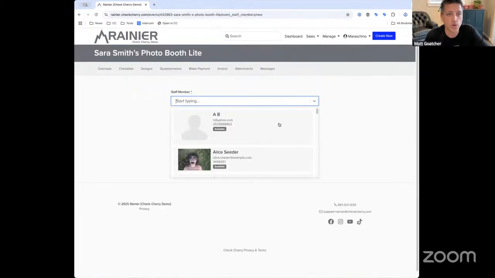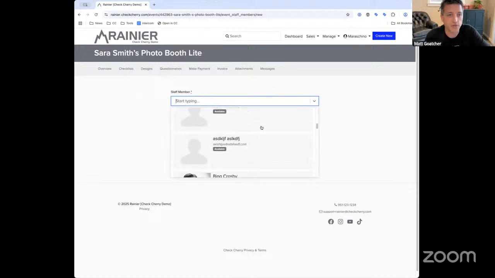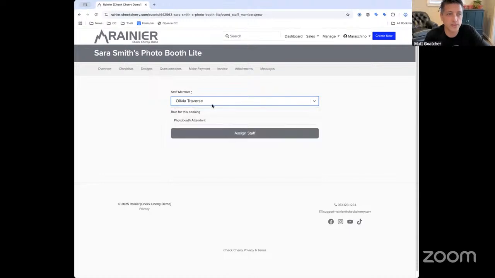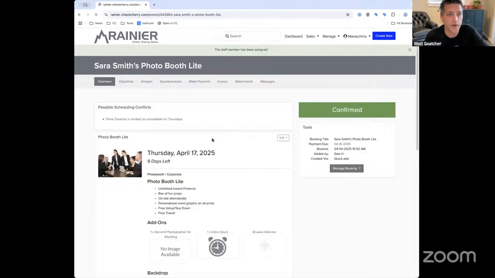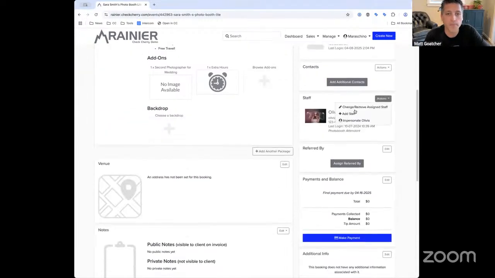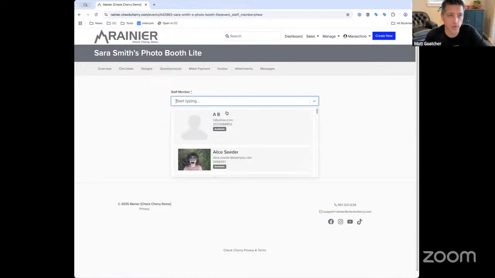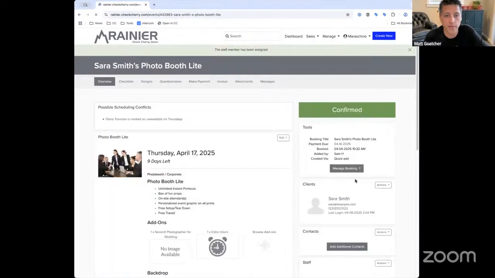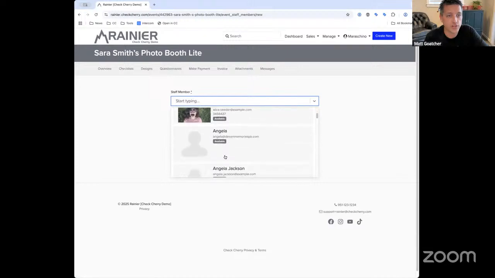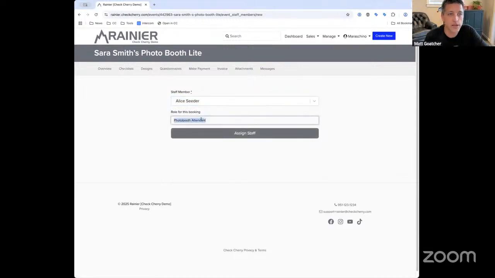We're going to show all the staff listed there. So if you've got a lot of staff in your account, like this one does, you'll see them all. And then we'll also show whether they're available or if there's a conflict there. So you can, of course, override that, and then we'll still show a scheduling warning there. And then you can also add additional staff as well. So if you've got more than one staff showing up for a booking, you can add as many as you need to as well. And for each of those staff, you can also give them a role.